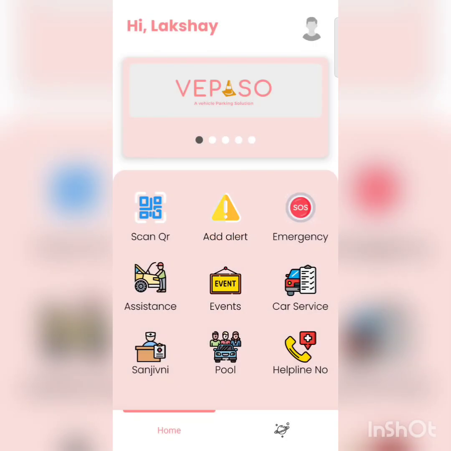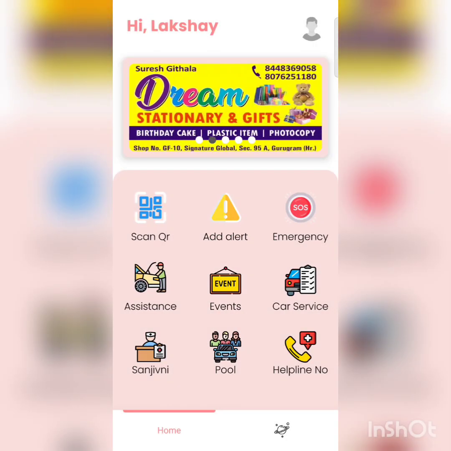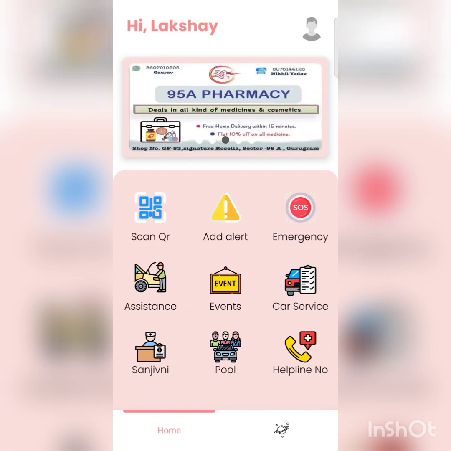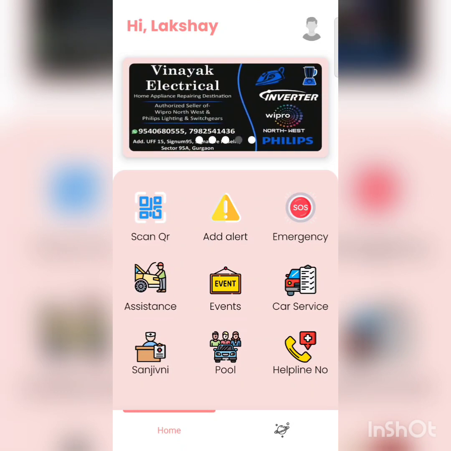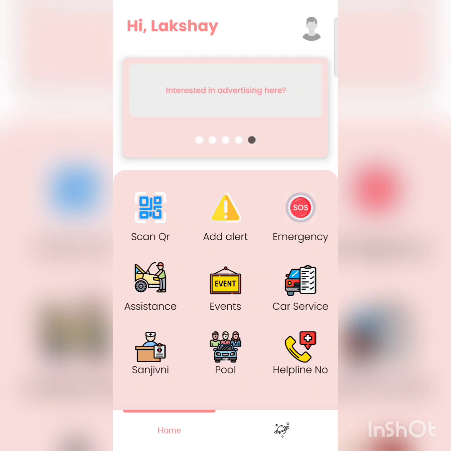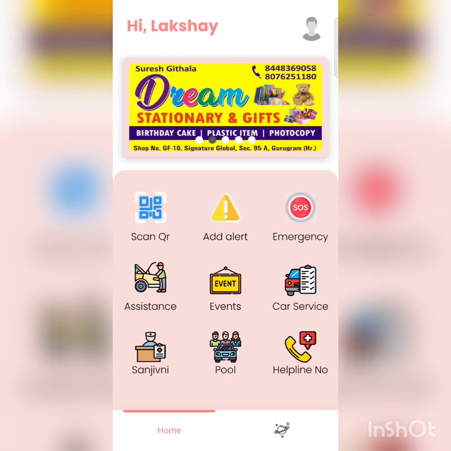The third icon is emergency. It is an SOS icon. Suppose you have provided one emergency number during sign up. When you tap on this icon, it will direct you to that particular phone number that you have provided.